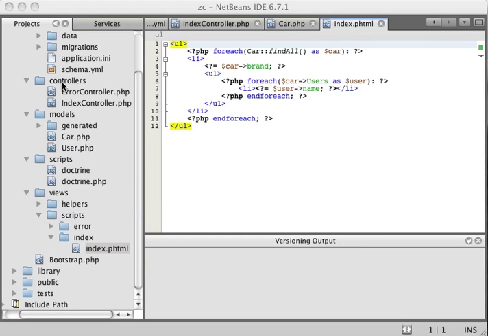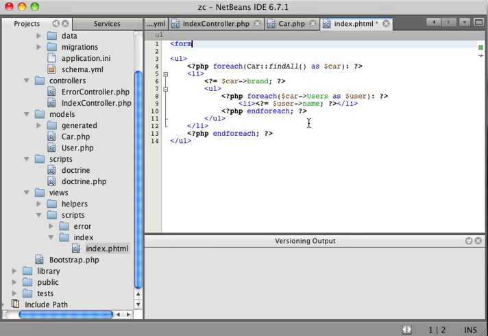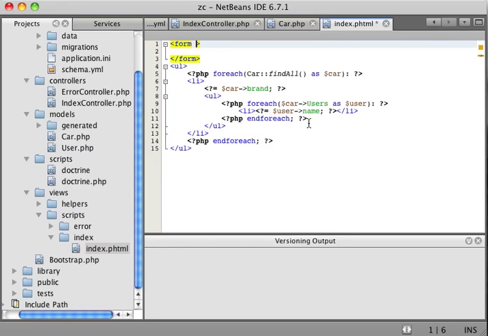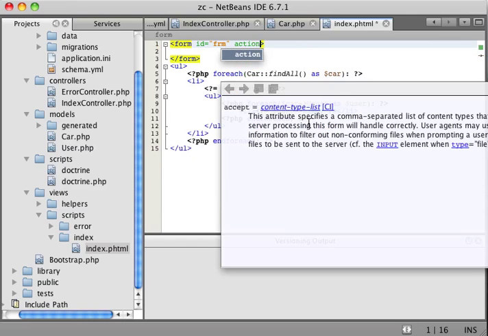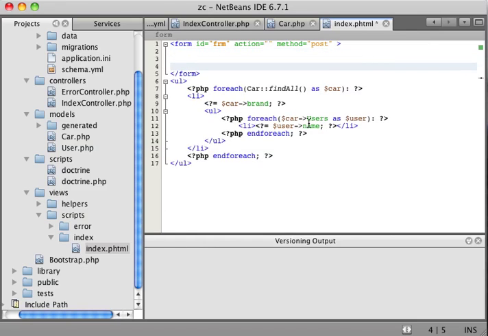The next thing I want to do is work on the form. So I'm going to create a form tag here. We'll just call it frm. Action, we'll just leave this blank. This is the page that it's going to post back to. Method post. And I'm going to have two input fields.